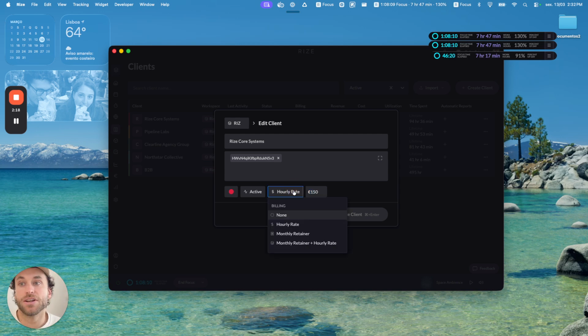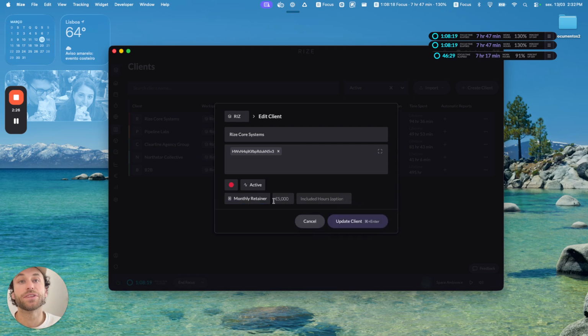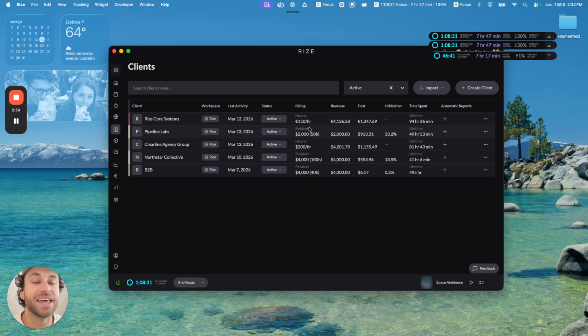Now, a lot of agencies are moving towards monthly retainers and an hourly rate. So I'll get into monthly retainer next. If I choose monthly retainer, I have a new field here where I can set the monthly retainer and I can optionally include the number of hours based for the month, right? This is used for things like tracking utilization. Now, if I save that, I'll see these here, either hourly or retainer.